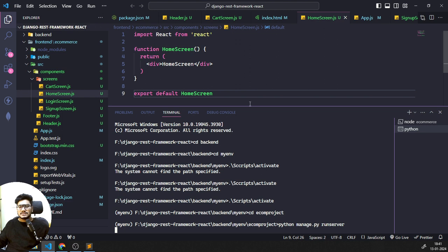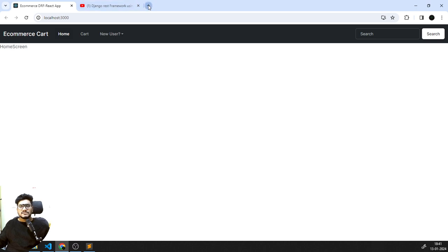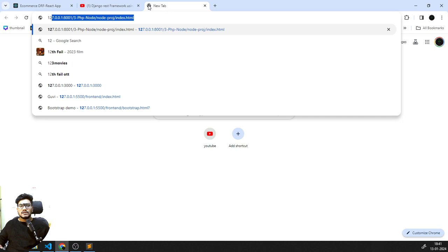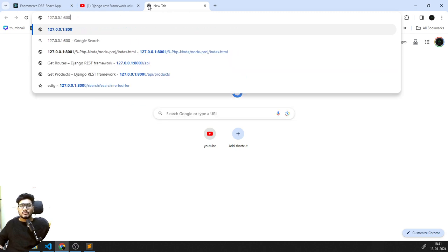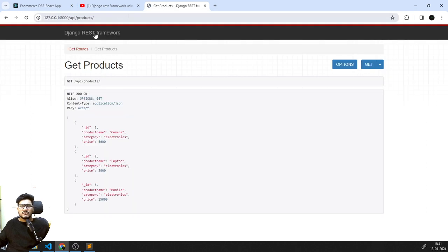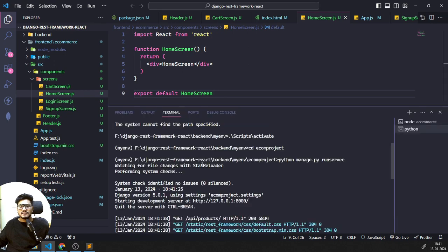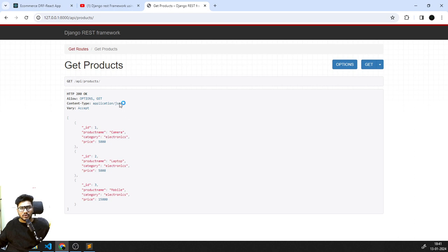Let me come back to my front end screen, that is the home screen here. In the last session, we developed one specific API, right? When we were going to this 127.0.0.1 port 8000 slash api slash products link, you can see the server has started. Because the backend server has been started, I am able to see the products here.